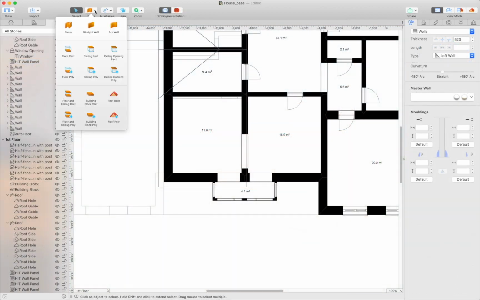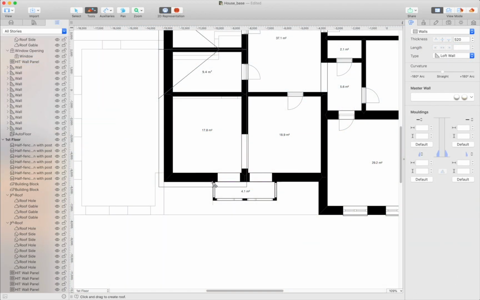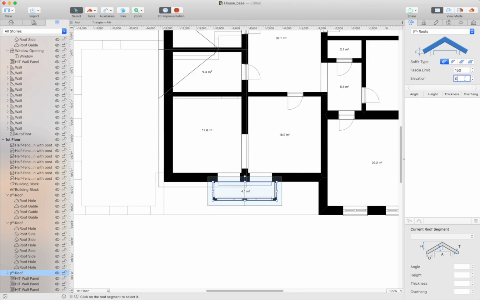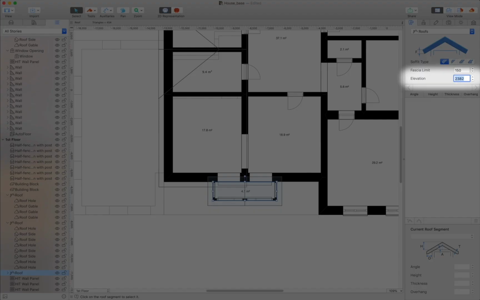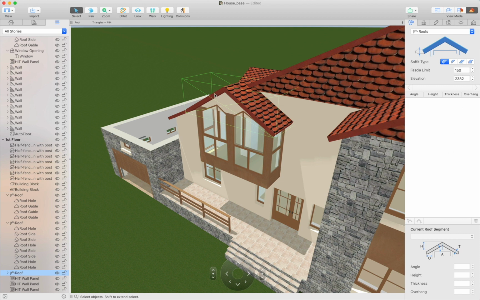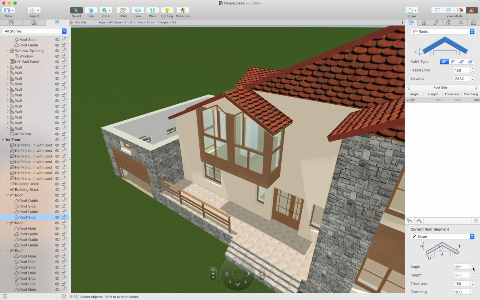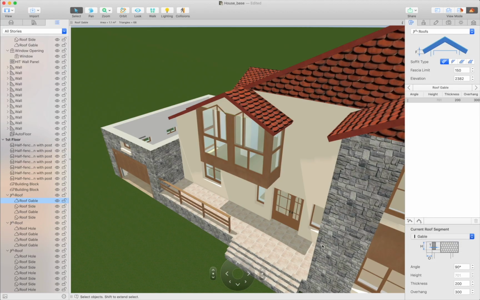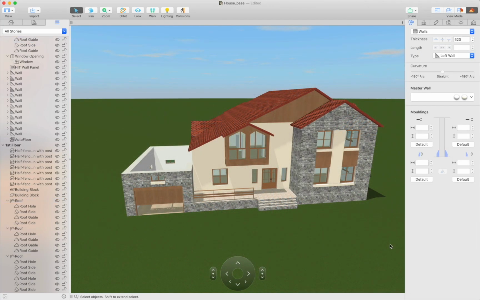Using the same technique, we add a roof here. Again, activate the rectangular roof tool and draw a roof above the balcony contour. Choose Gable Roof Type and rotate it if necessary. Set the roof elevation and, of course, the slope angle to 25 degrees. Hide unnecessary elements. Here's what we get in the end.